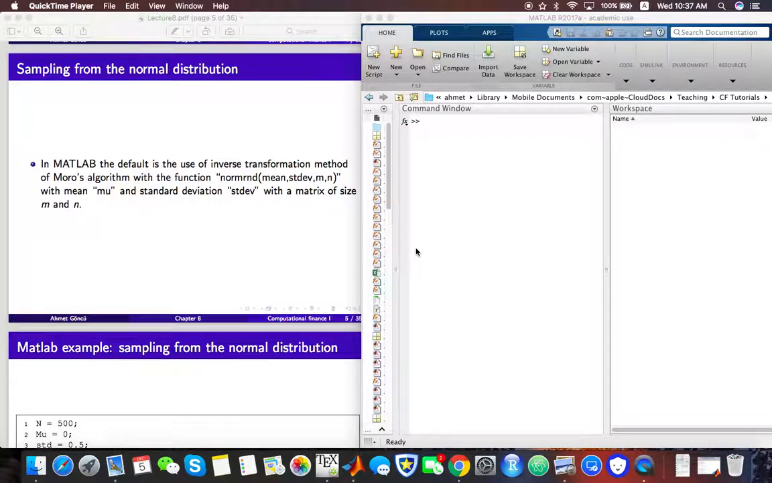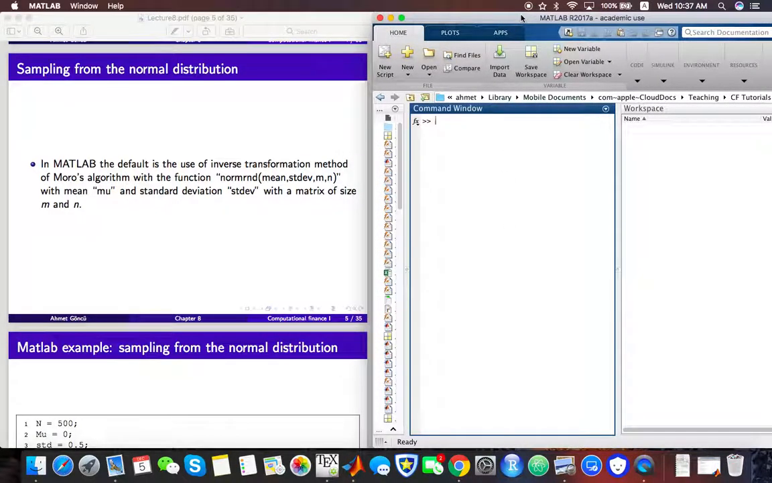One of the key things when we do the Monte Carlo simulation, especially in option pricing problems, is going to be sampling from the normal distribution. And in MATLAB, it's not a very difficult task because we have some built-in functions like the normrnd function. For example, if I type normrnd, it's going to generate a normal random variable with mean equal to 0 and variance equal to 1.